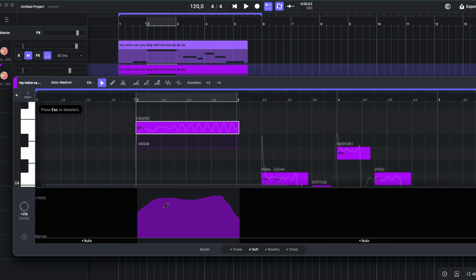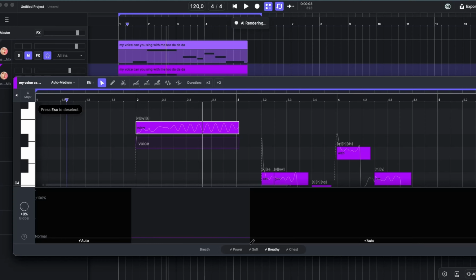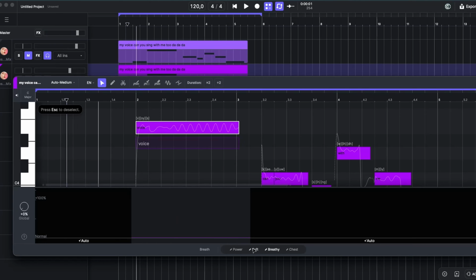I'd like to remove the softness that I added before, so I'll delete it, because otherwise I can see that the softness tends to overpower the chest and the power. And I'd also remove the breath for a moment. For anyone who missed the previous video, this softness and this breath are inherited from the track above.